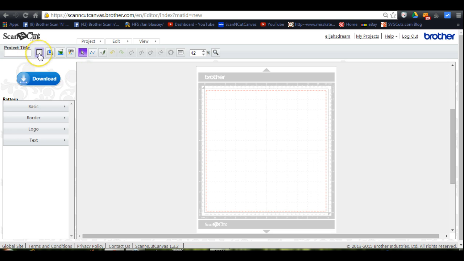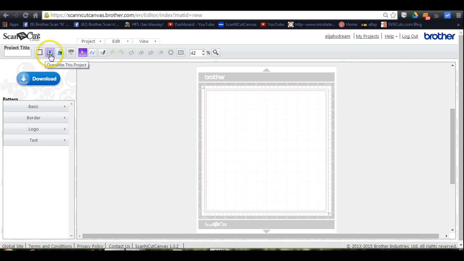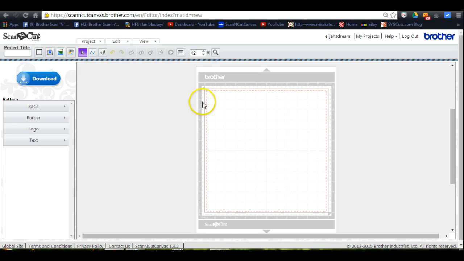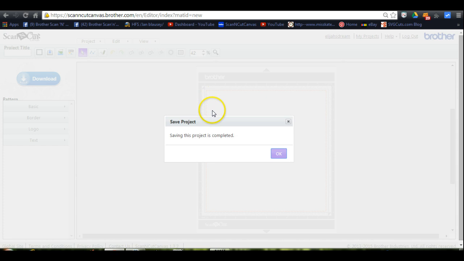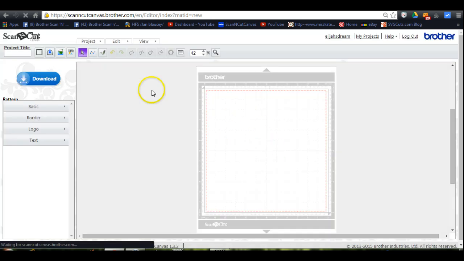Okay, so let's go through here. This one says create new project, which will just bring up a brand new screen. This will overwrite, which means anything that you have there, it will save it and then bring up a new screen.